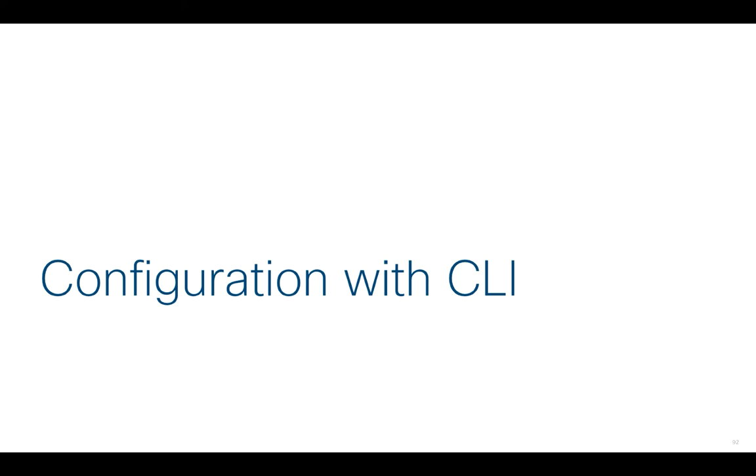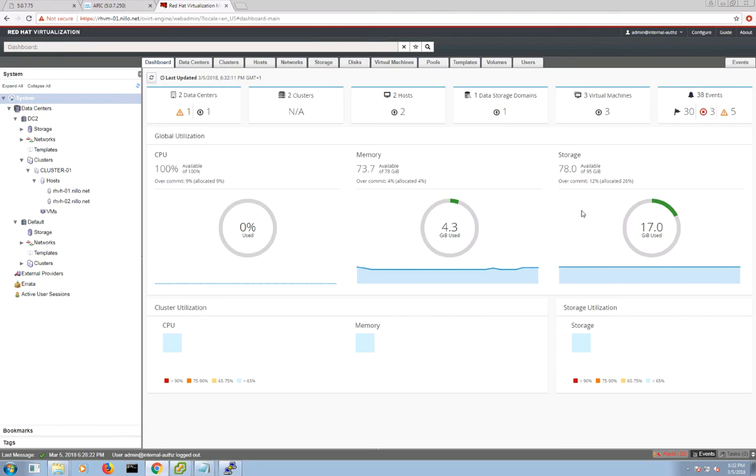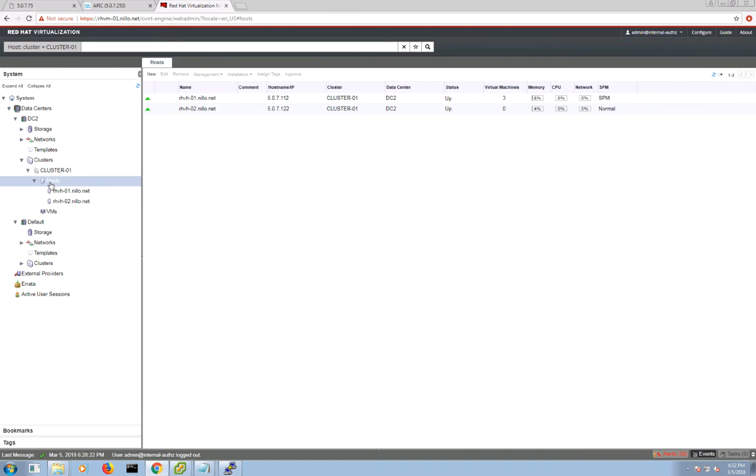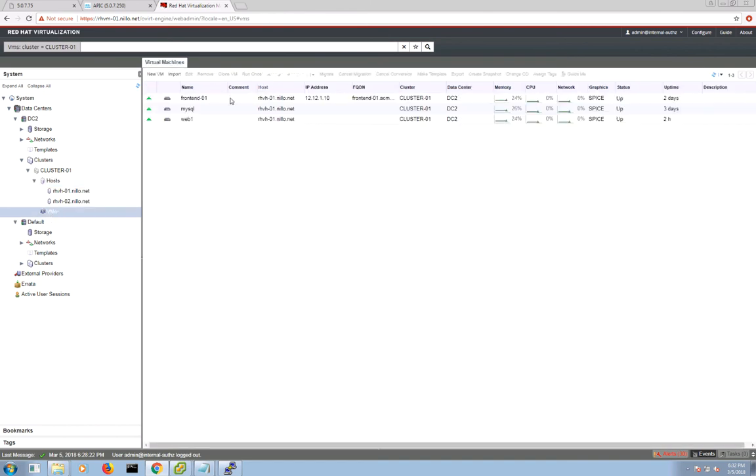Let's look at how we configure this with the APIC CLI. We begin by looking at the dashboard of the Red Hat Virtualization Manager. We can see there's a data center called DC2 and a cluster called Cluster 1 with two hosts, Rev Host 1 and Rev Host 2. There are a few VMs already configured, two of them are not connected to any network.